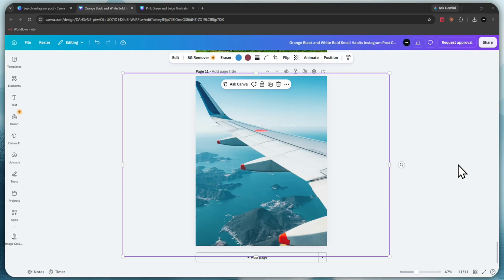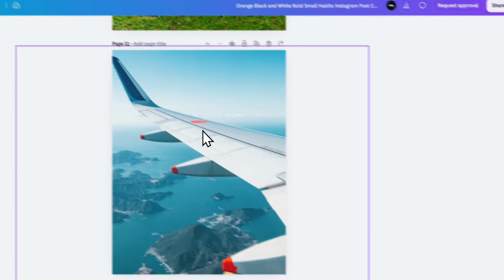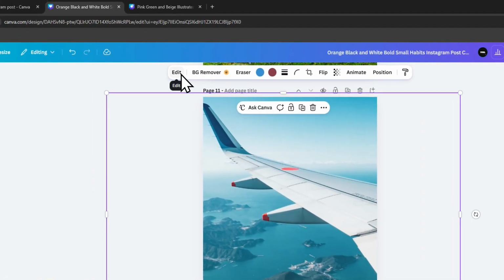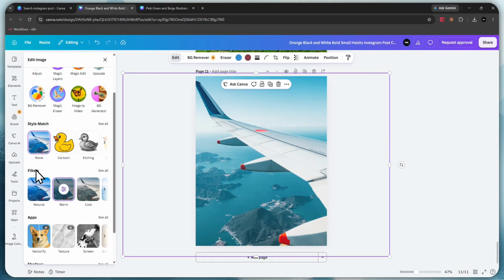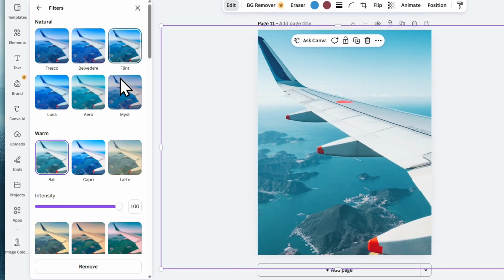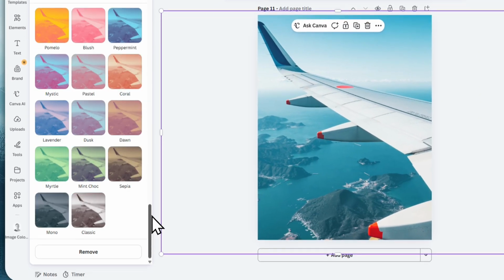Now first of all, just open your Canva design on web browser or desktop app. Now click on the design, click on this edit option right over here, and now go on the left side, click and you can see this option filter. Click on see all, and from here choose whatever filter you want.